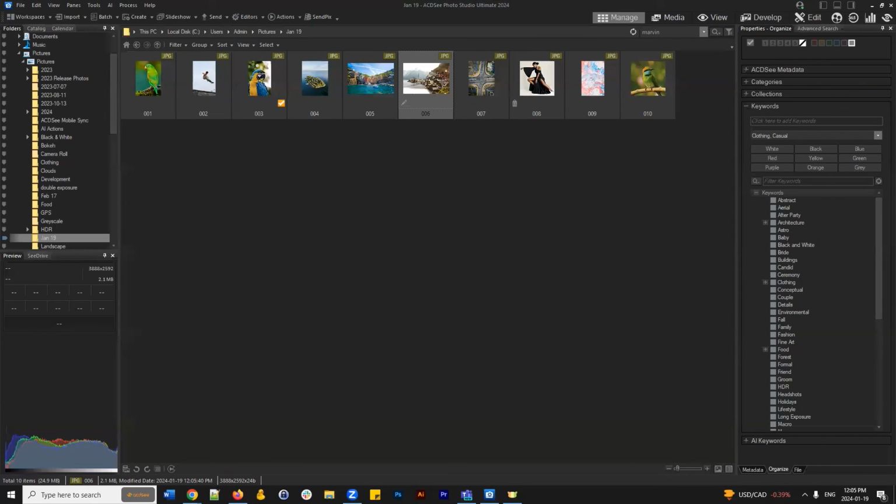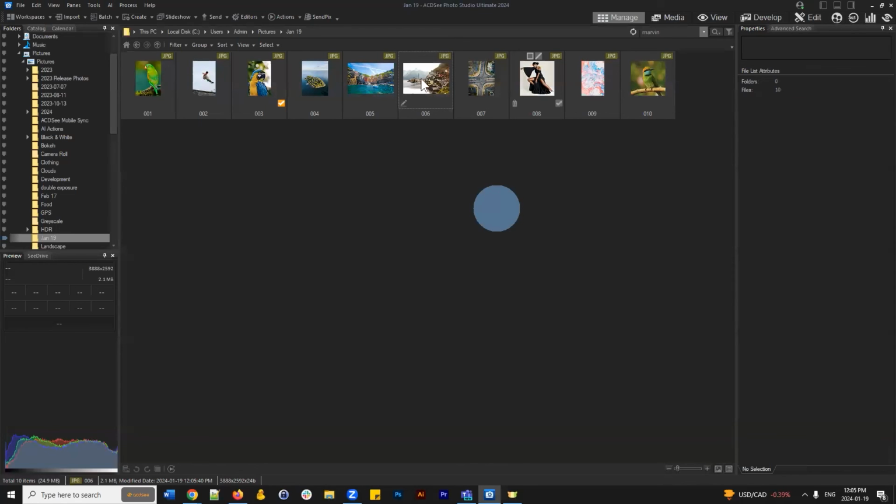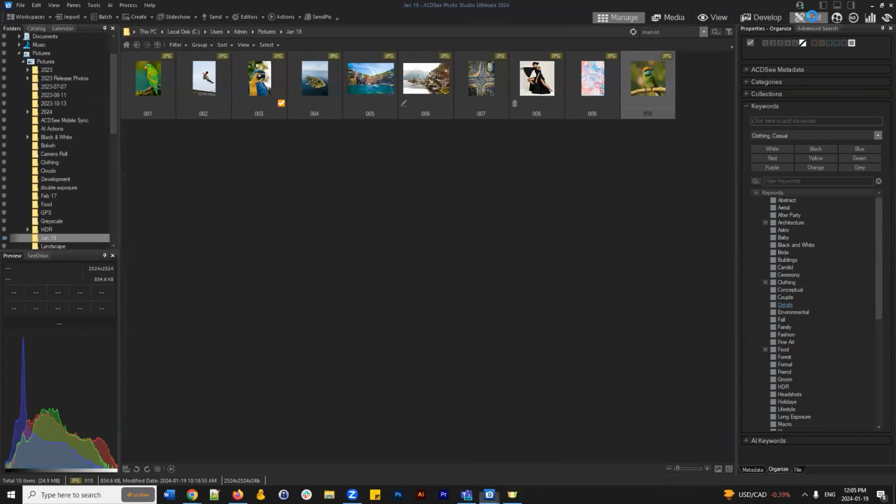Okay, I'll answer Melissa's question because this is a great question. She asked, how do you flatten an image? Let's make some adjustments and flatten it, Melissa.